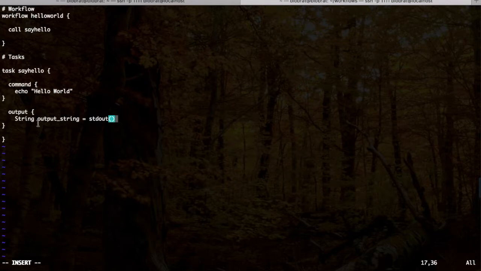Okay, so in this output block, we are capturing the standard out from our command, which would be hello world, and we're putting it in this output variable called output string. And we declare that variable to be a string here. And that's pretty much it. I'm just going to clean up this code really quickly.